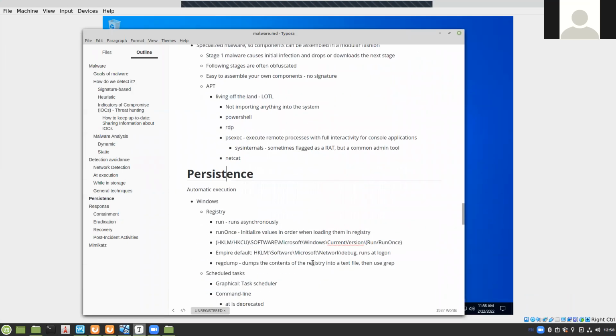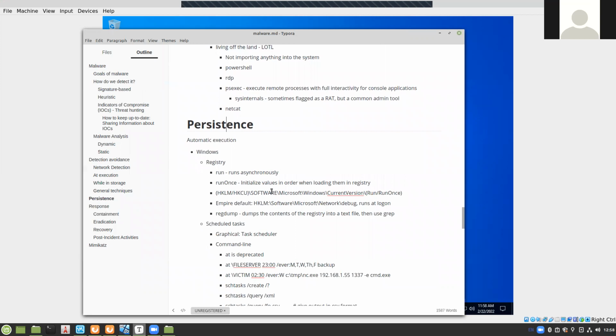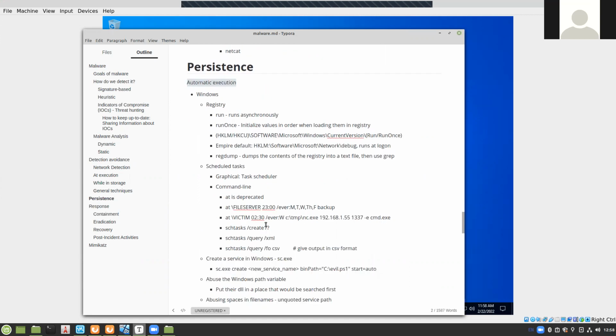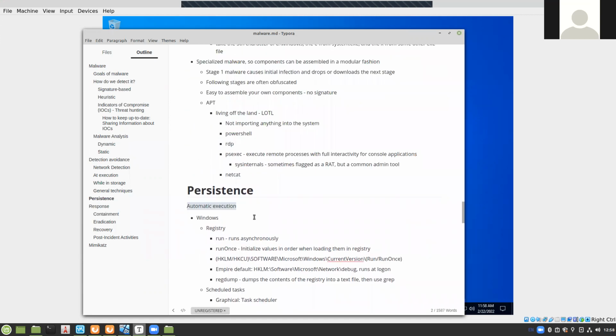Methods of persistence. As far as persistence is concerned, I'm going to be focusing mostly on ways that malware can be persistent, but we'll talk a little beyond that. The most common method of persistence is some sort of automatic execution. When your computer restarts or at various periodic times, being able to execute that particular script, that malware, whatever it is, automatically.